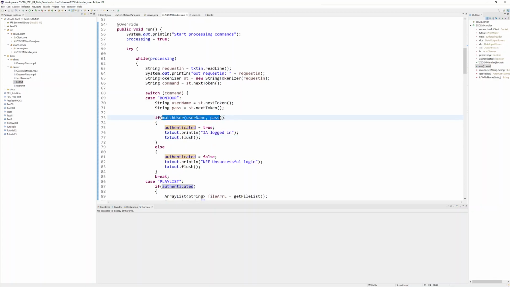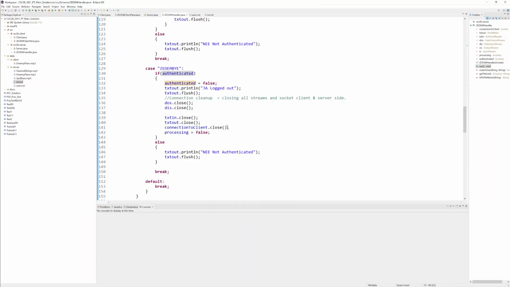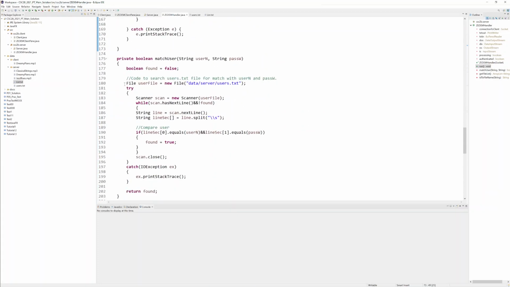But let's see, what does this match user method actually do? So if I go all the way to the bottom where this match user method is, it returns a Boolean. It takes in a string and another string. Firstly, we say the user is not found. By default, it's false. Then we look through the users that are on record for this particular application. So that's in the data/server/user.txt. And then you can use a scanner to read through this user file. So I set up that scanner, and then I say, while my scanner has a next line and the Boolean found remains false. Okay, so I'm just searching through the users.